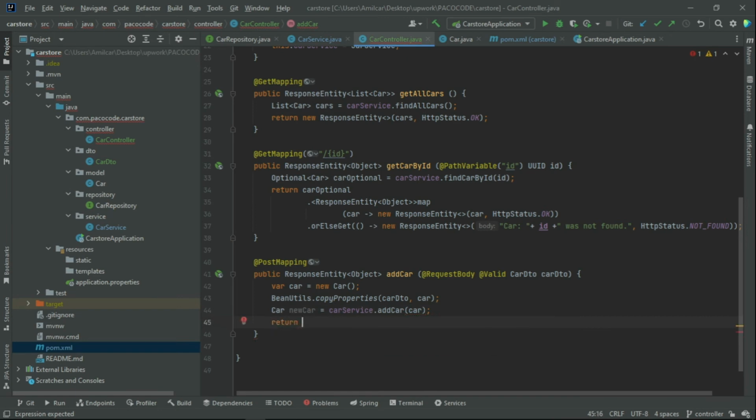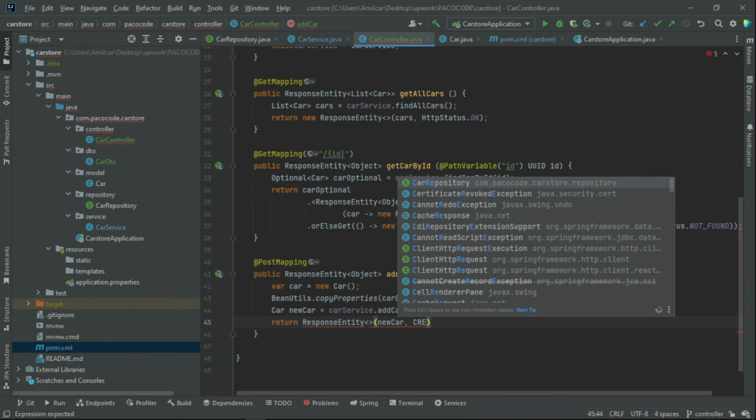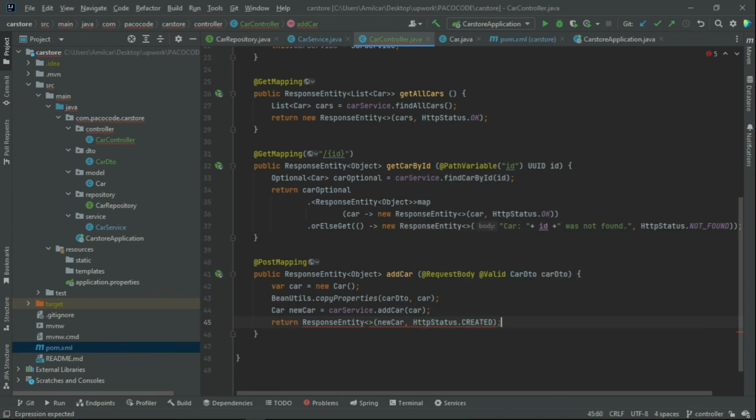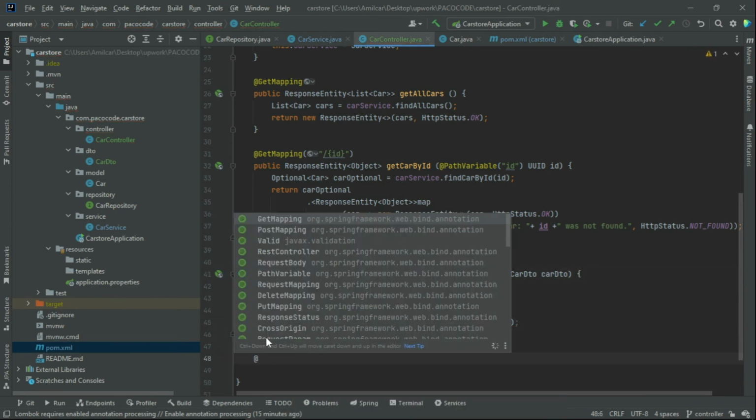and we can return a new response entity. In the body we can print the new car, and we can update the status code, HTTP status created. Okay, it seems that we have an error. Let's see. Okay, new response entity.